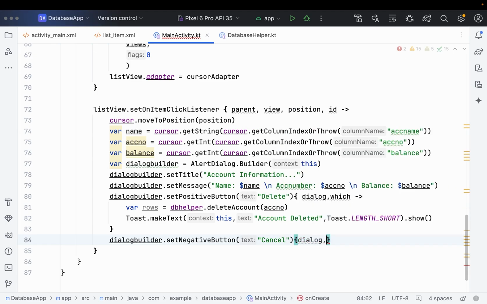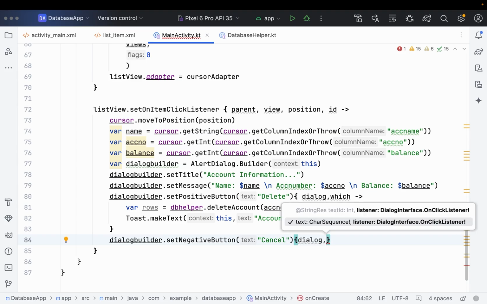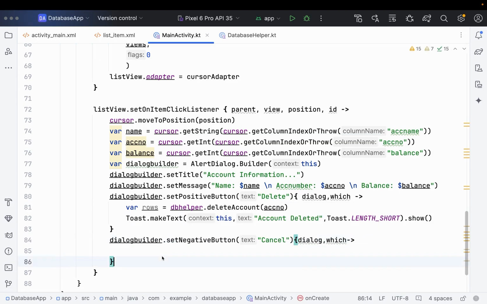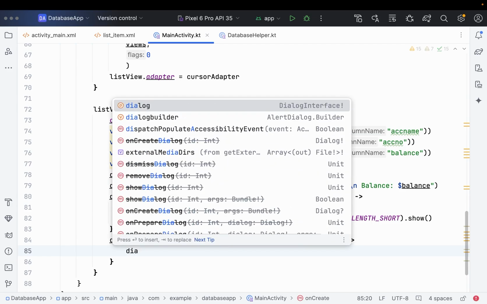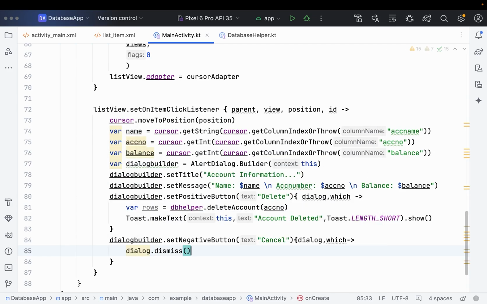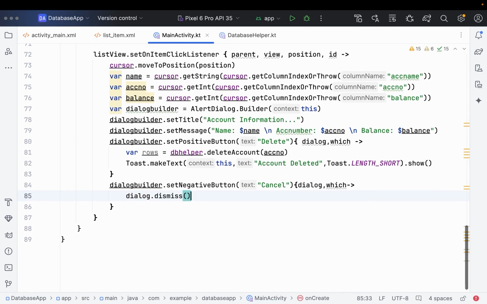Look here, the dialog variable is the alert message dialog. That dialog only it refers. Here also we need a which. This will decide which button is clicked. So if this negative button is clicked, we can close the dialog box by using dialog.dismiss. So it will close the dialog box.